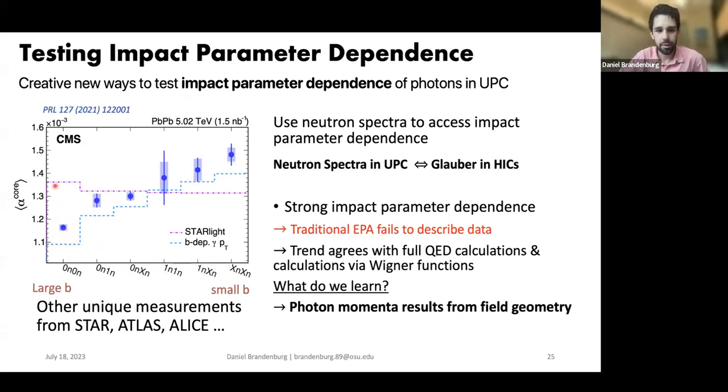And the old school models showed no dependence, because they didn't expect any impact parameter dependence to these physics processes. But you can see that if you calculate this with these impact parameter dependent effects, you get qualitatively exactly what you see in the data, which is this rising trend in this alpha variable. The point here is just to show that this was one of the first experimental measurements that showed really clearly this impact parameter dependence in ultra-peripheral collisions.